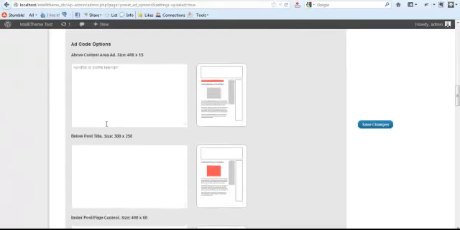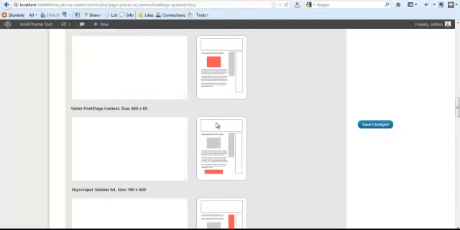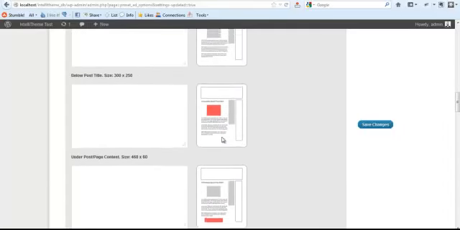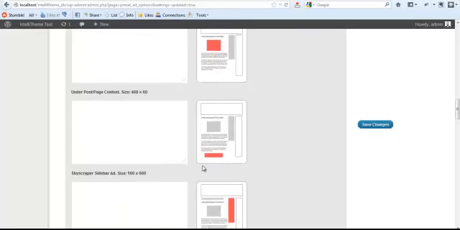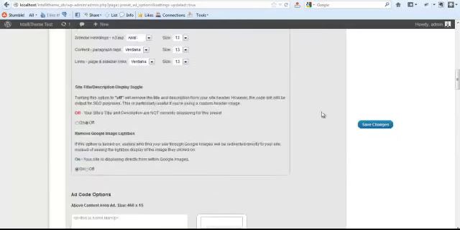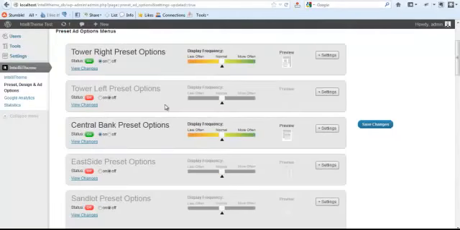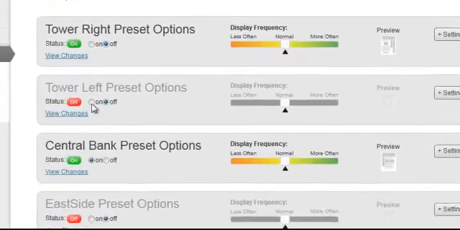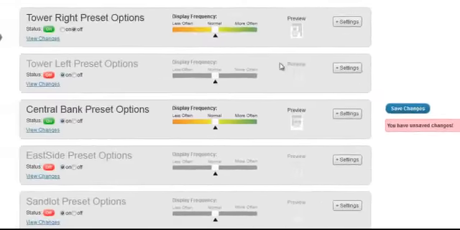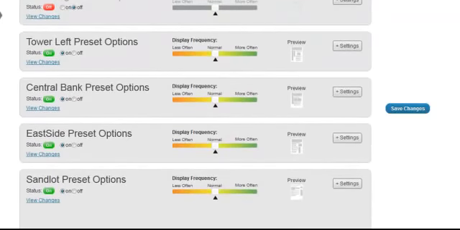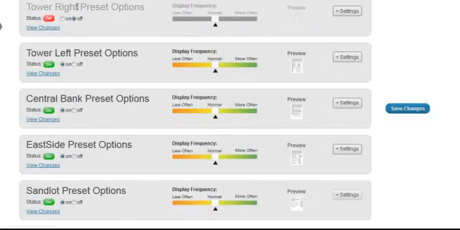Alright, and moving on down, this particular layout or preset has, let's see, 1, 2, 3, 4 different ad positions, and these are really designed to be AdSense ads in terms of the sizing, but again, it's a little bit flexible. So that's all the options for one particular preset. Let me show you basically how the theme works. So I'm going to turn this one off and these 4 on. Alright, so these 4 presets are turned on and the first one is turned off.